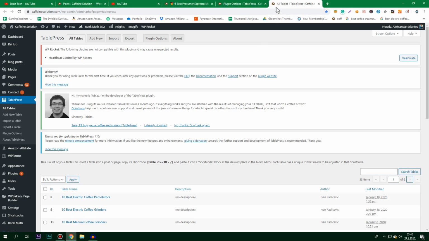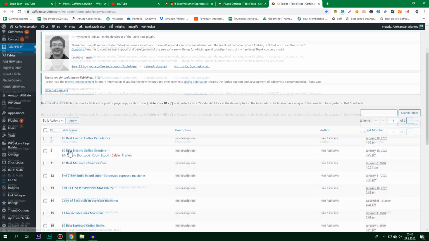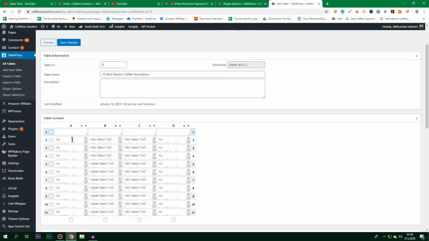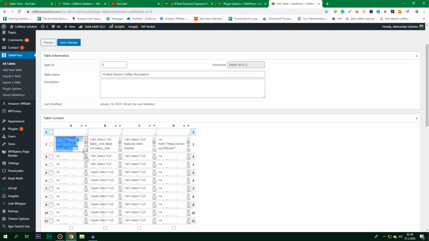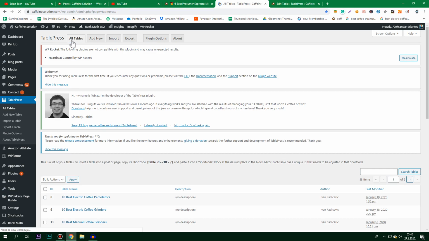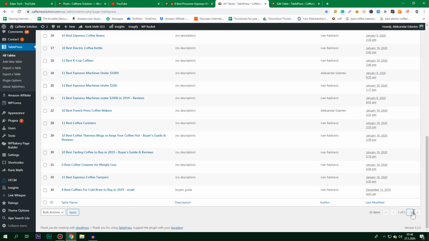So if you go to all tables, and I will copy this here, I will copy this one, and then I'm gonna go to all tables and find the table for the best electric shaver for bald people.